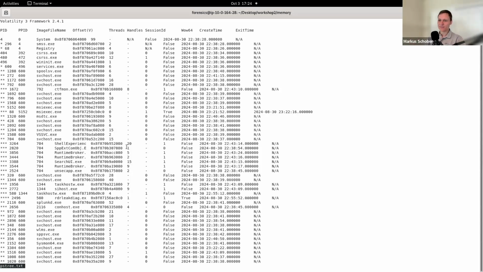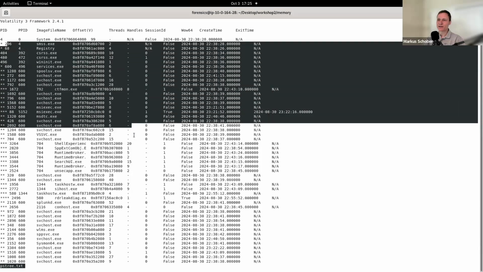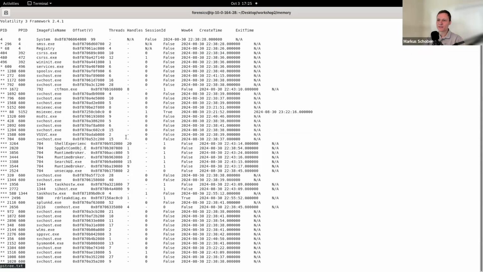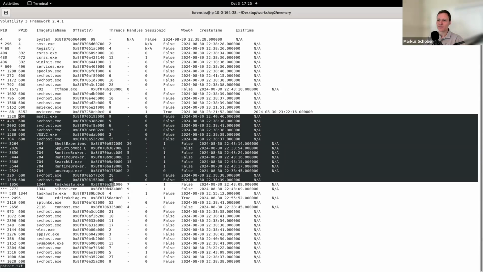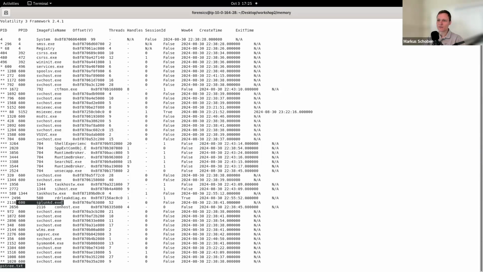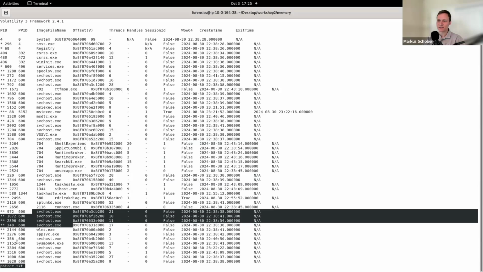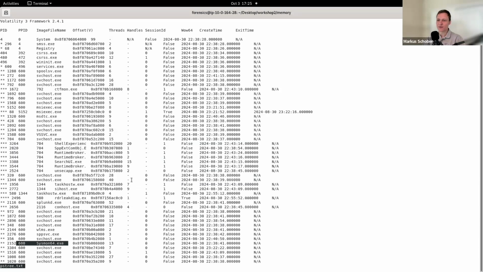So here we can see the typical process ancestry, where we have the processes that Windows uses to start up at the top. And then if we go further down, we have a bunch of svchost services. We can also see Splunk was running, more svchost, and Sysmon was running at the time when we took the image.